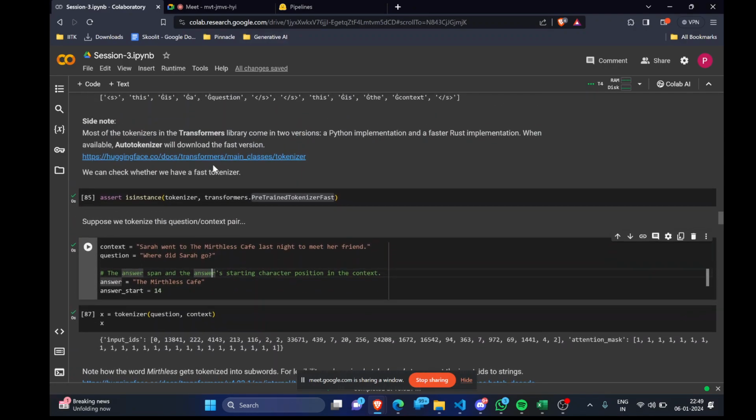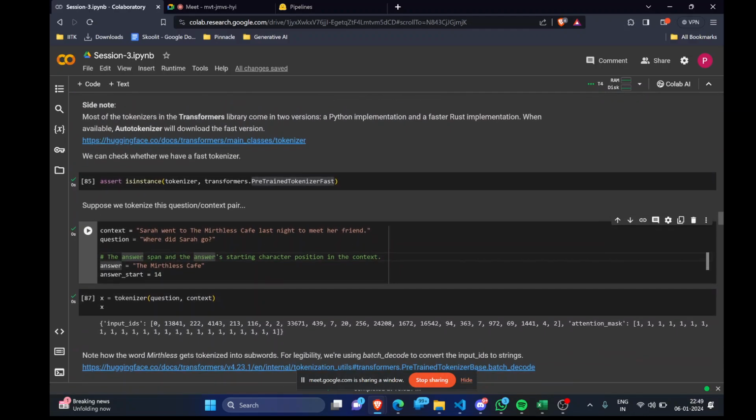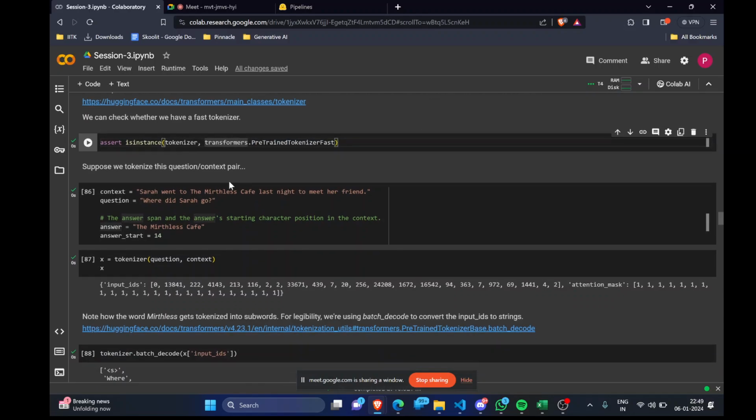Okay. So again, there are two types of tokenizers in the transformers library. One is the Python implementation, and the second is the Rust implementation. Rust ones are faster, so by default it's the fast one only. But we are just checking here using the assert statement, so it's indeed the fast tokenizer, right?